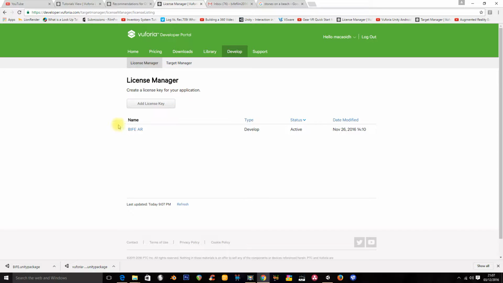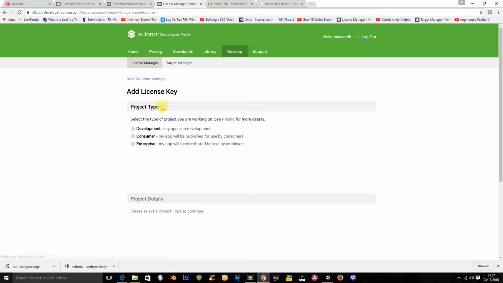Now, when you go to this page when you're here for the first time, you'll have nothing. So you can go add a license key. Now it's going to ask you what type of license key. Now these are, if you go to pricing, you'll see the three of these listed. So this is the €500 one, and there's no price given for this. So this is the one you want. This is the free one, development.